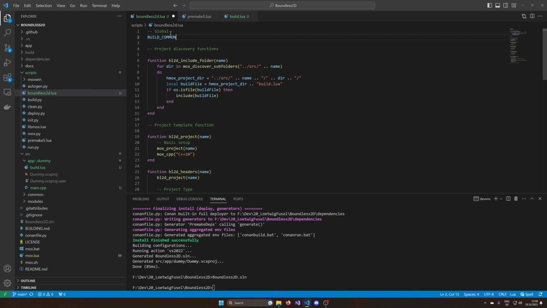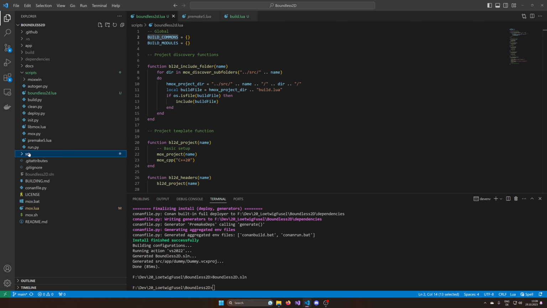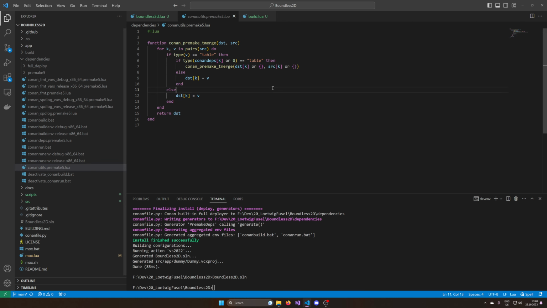build commons, because it's kind of like a plural, and build modules. So we have modules and commons, and what we want to do is append to these. And appending to an array in Lua isn't that straightforward actually, which is why I have done these here, kind of a premade table merge. If type value is table, there is a bit going on here. Maybe in pairs source.